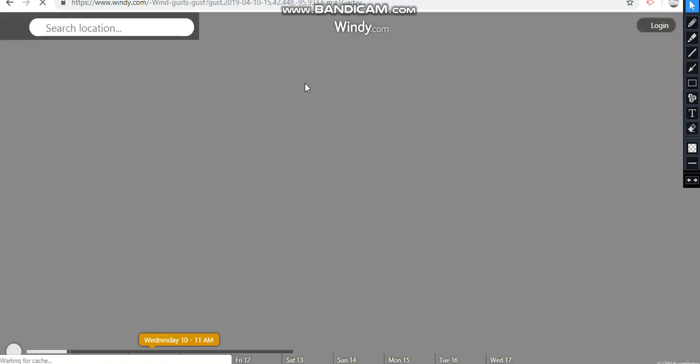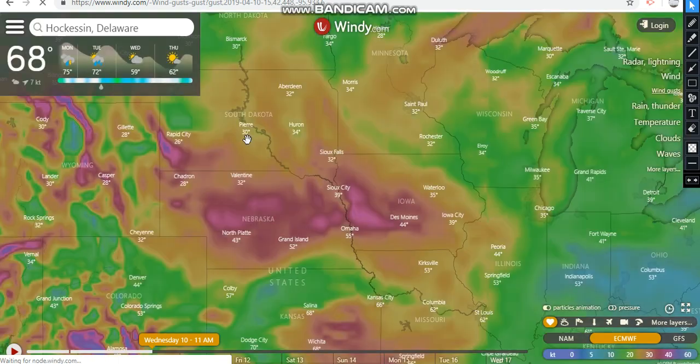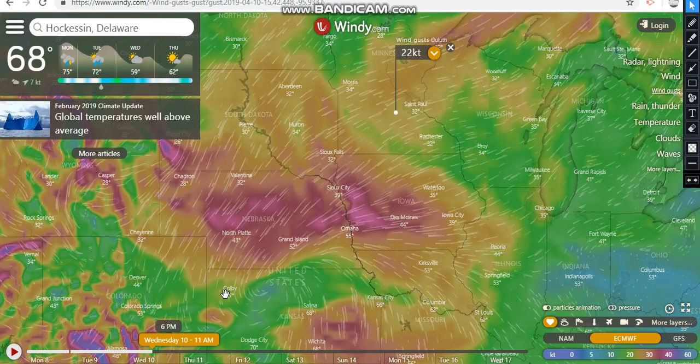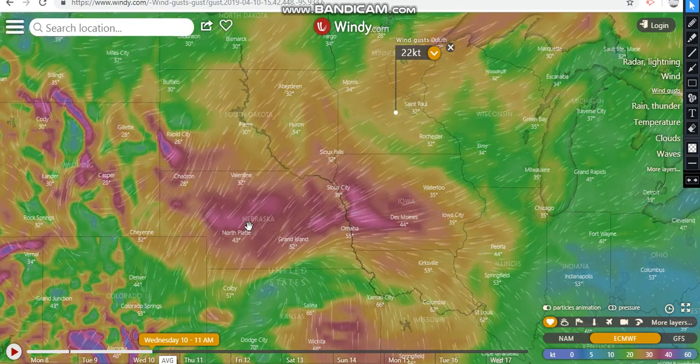Now we're going to take a trip over to windy.com so I can show you the wind gusts and also sustained wind speeds. Okay, I don't know why the site just reloaded. Okay, but you can see, look at this. Wednesday by 11 o'clock, you can see the low spinning to the south right here in northern Kansas.